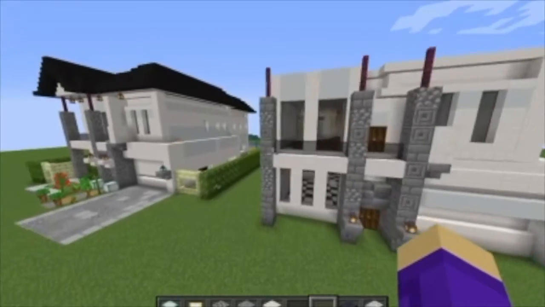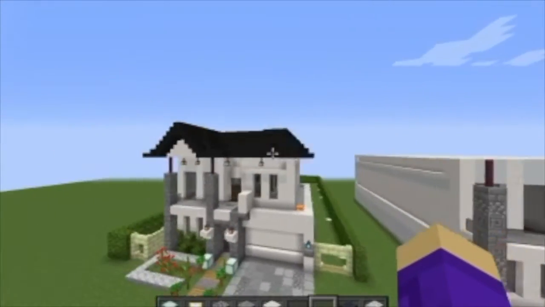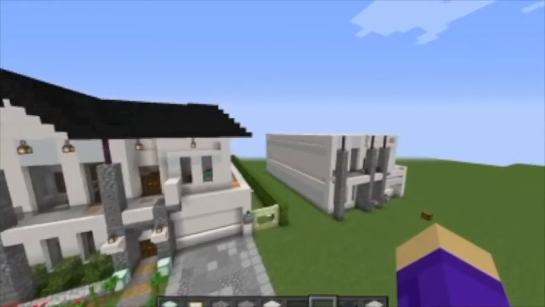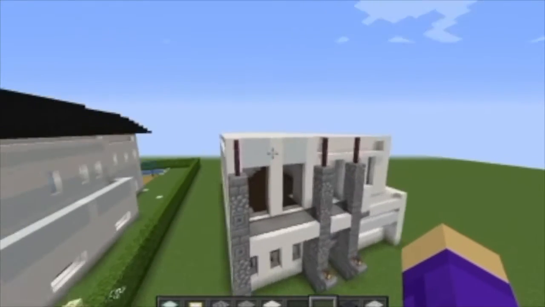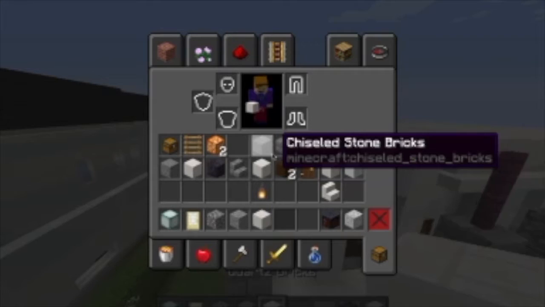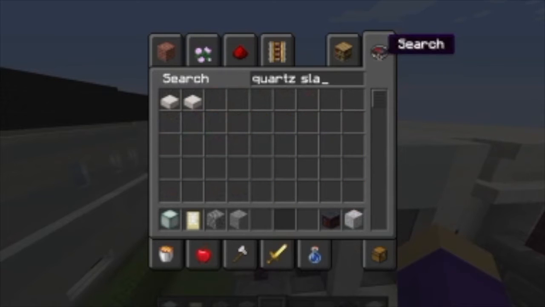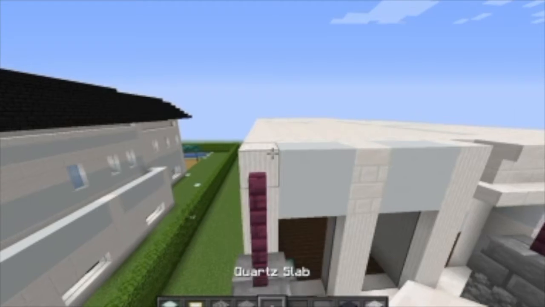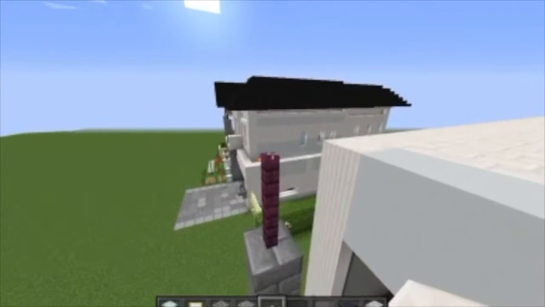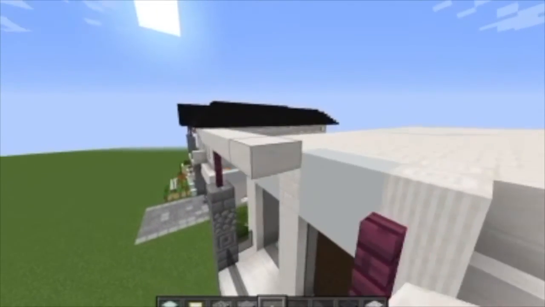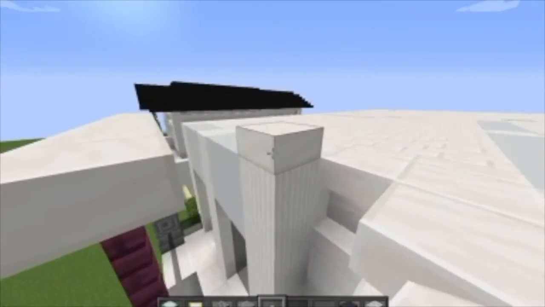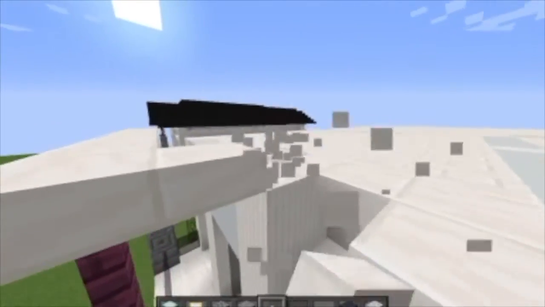Okay, so we finished this all. We're gonna start on the roof right now, much like this one, pretty much the same. So what we're gonna do is give this right here. We could just use some quartz slabs, and then we just cover this all right here. So I'm gonna do all this to the entire thing, and I'll be right back in a bit.